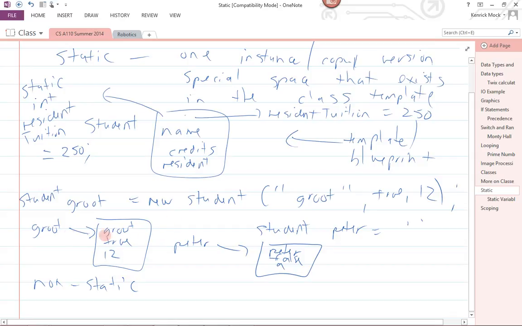And the way to think of this is that I would now have access to this variable from any one of these objects. So Groot could access that variable, and then Peter could access that variable. If we did something like Groot dot resident tuition equals 300, then that would change this to 300. And then if Peter tried to access that, it would now be 300. So if something's static, it's a variable that's shared among all the instances.